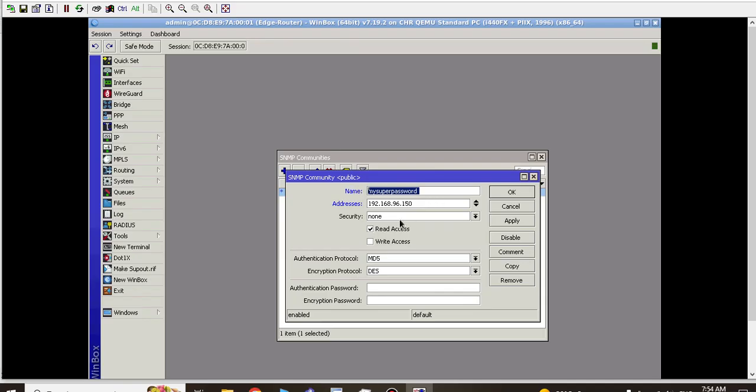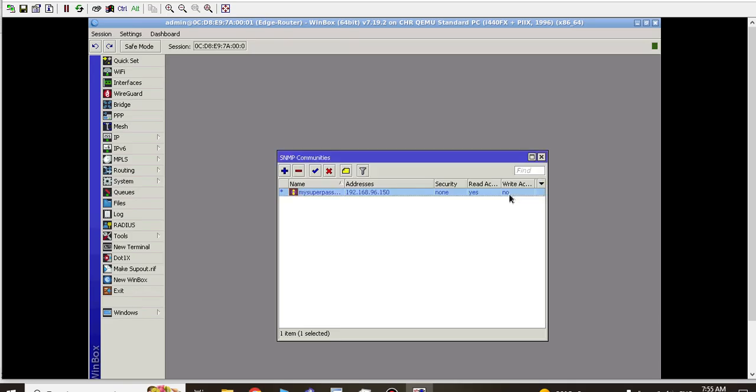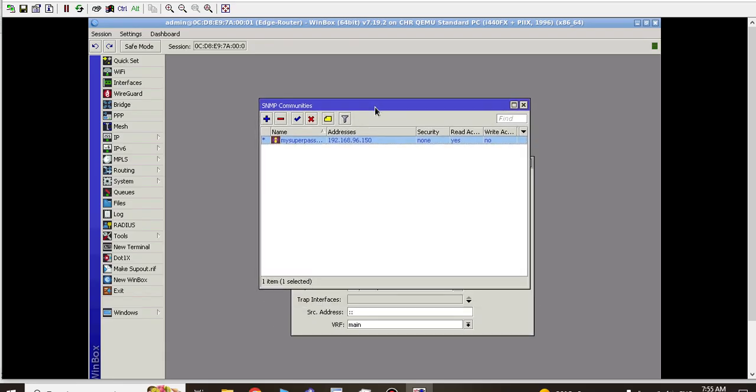Okay, we set it to none and only give read access with this community. We can apply configuration to our network devices using SNMP too, but we only want to use it for monitoring. We do not need to configure SNMP for applying any configuration. Okay, and all done. Our configuration of SNMP in MikroTik is done.